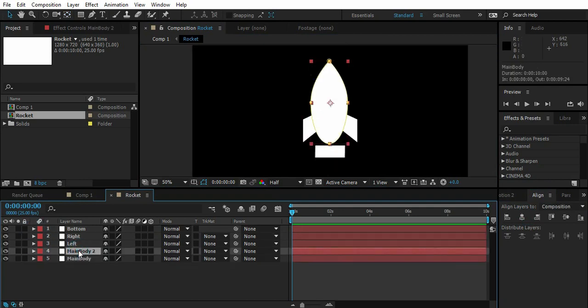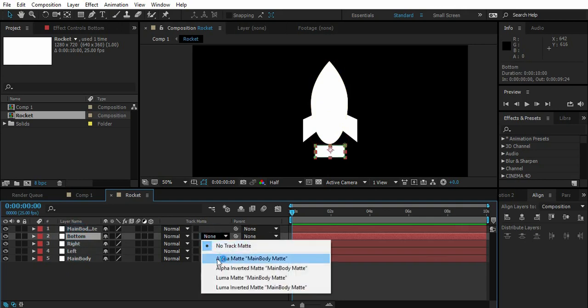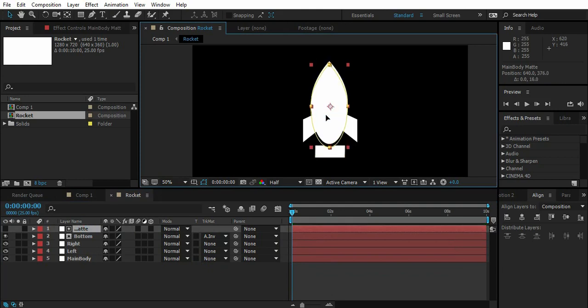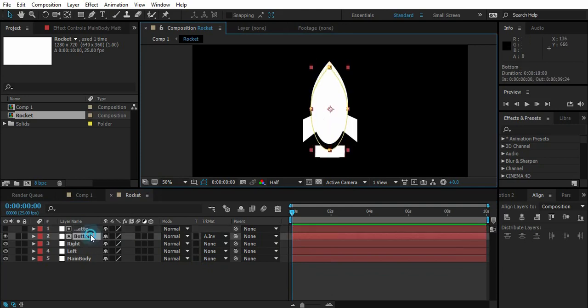Duplicate main body and name it main body mat. Drag it above bottom layer. Change bottom layer track mat to alpha inverted. Now drag down main body mat. Play with its position.